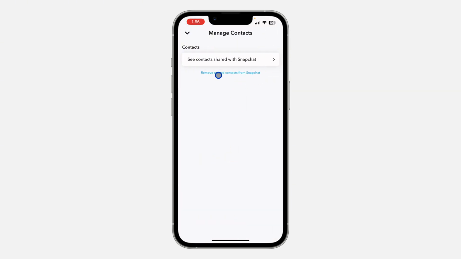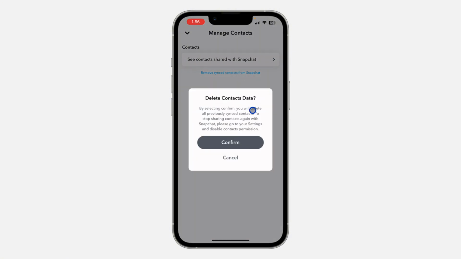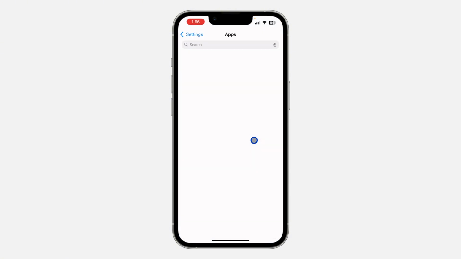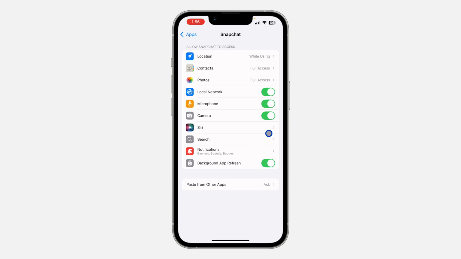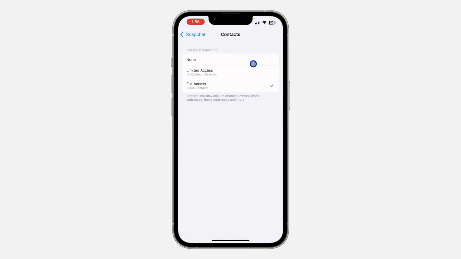Once you click on it, you're going to see remove sync contacts from Snapchat. Once you click on it, click on confirm to delete it. So once you click on confirm, if you're using Android device, it's going to delete automatically. But if you're using iPhone, it's going to take you to your settings. So just click on contacts and you need to change it to none. So now once you change it to none, Snapchat will not have access to your contacts again.